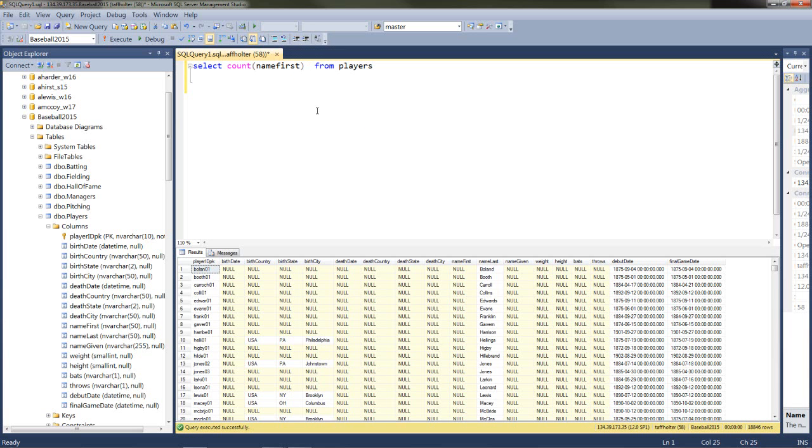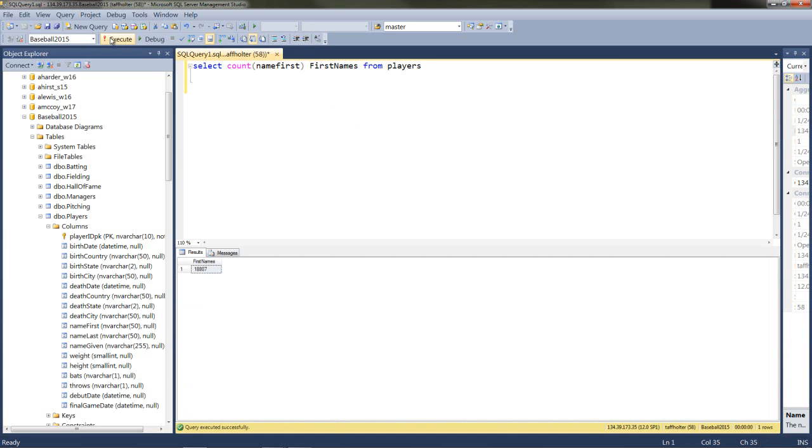So I want to count name first, and I'm going to call that first names. Let's check it. Again, look down below, 18,846. When I execute it, it comes back and says 18,807. The difference is how many of those columns were actually filled in with names. That's an important note here: when we do a count like count name first, it's only looking at those records that have names filled in.